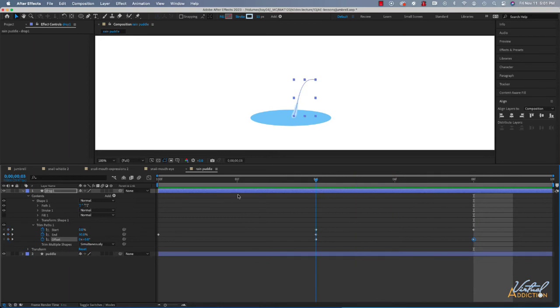If we scrub through the timeline, you can see here's this drop, and it's going to splash out of the puddle. If you can imagine, the rain is coming down, it's forming a puddle, and as the rain hits the water, we would have some little spraying droplets that would kind of come out of the puddle a little bit.